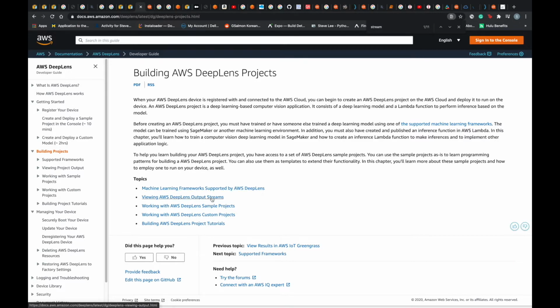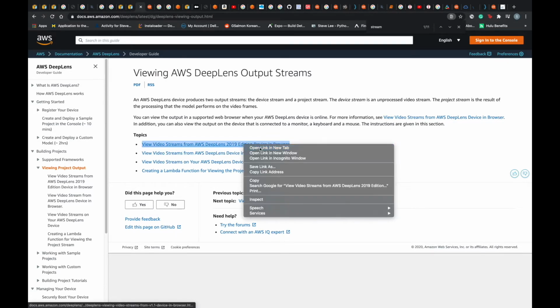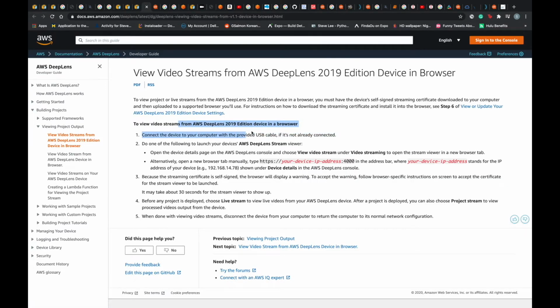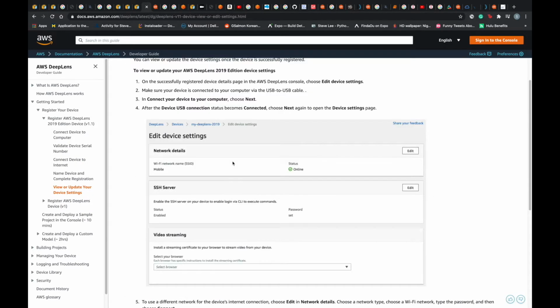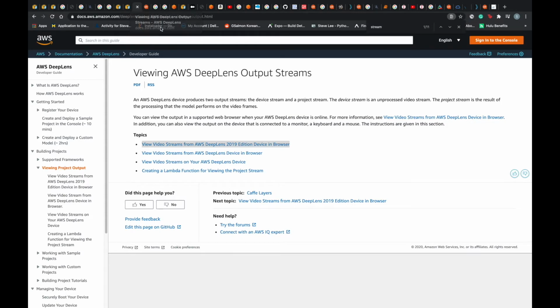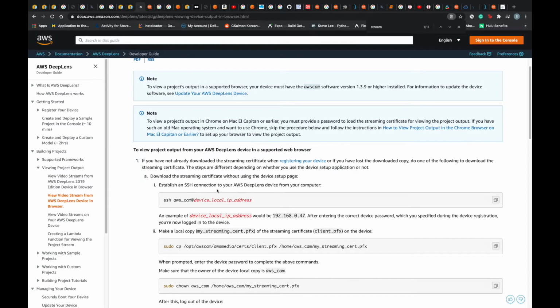So you want to see viewing outputs, video streams in the browser. Now there are two types. One is view streams from 2019 edition, and this one is just the normal one. If you open this one, they tell you to use the USB device, do all this, views, update, all that. The thing is, USB doesn't work. The method doesn't work, so we're gonna use this method, which is more reliable.